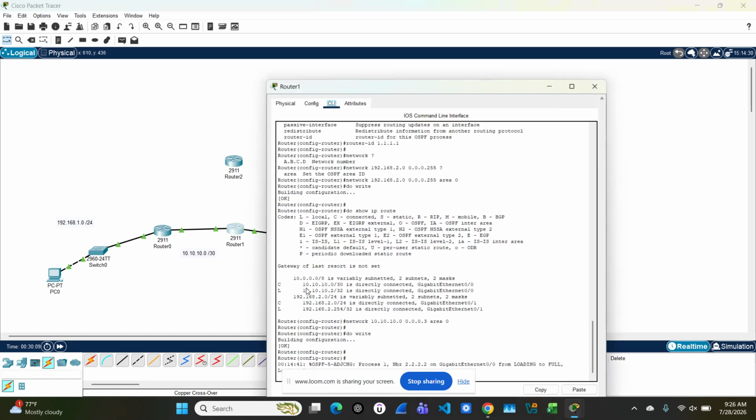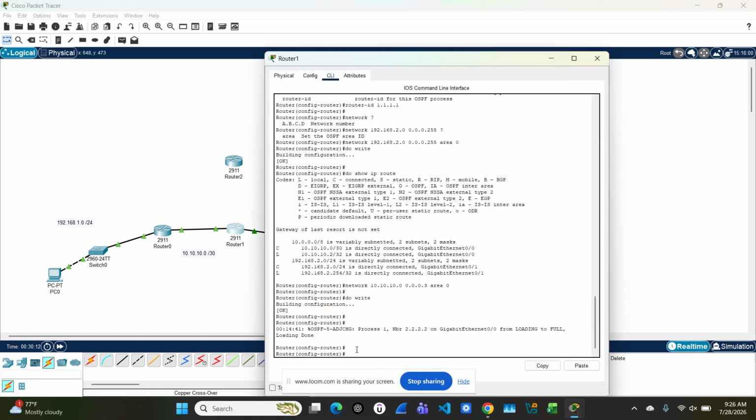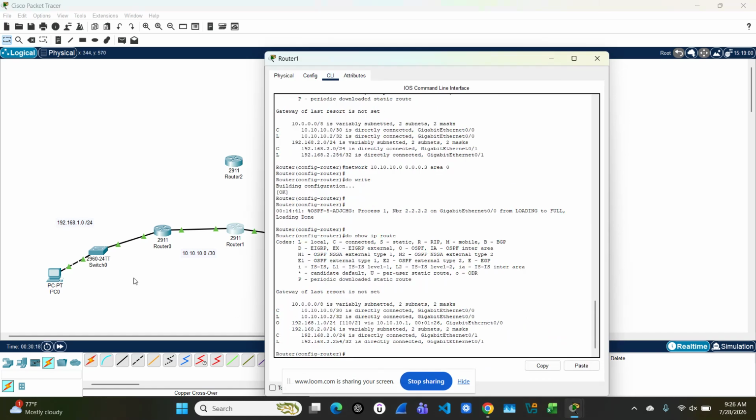And this one should have something similar, except it would have a route to the first network here. So it's basically saying there is a route to 192.168.1.0 via this network here, the 10.10.10.0 network.